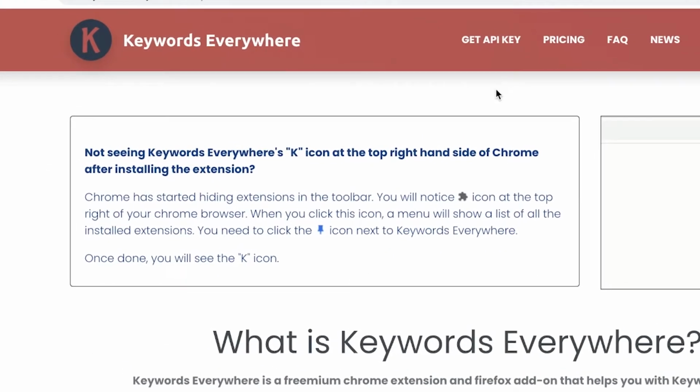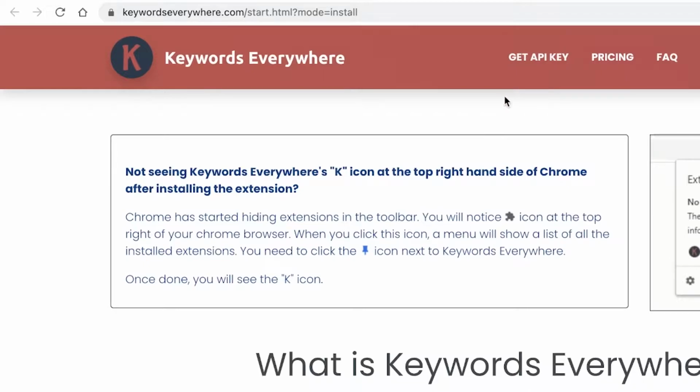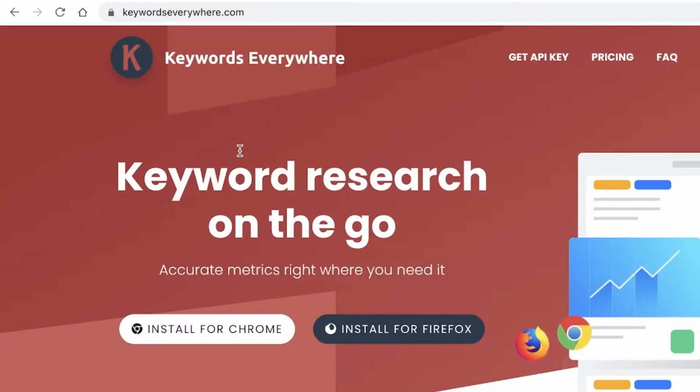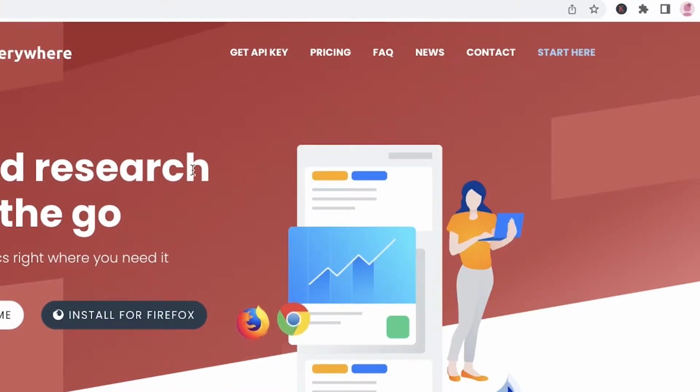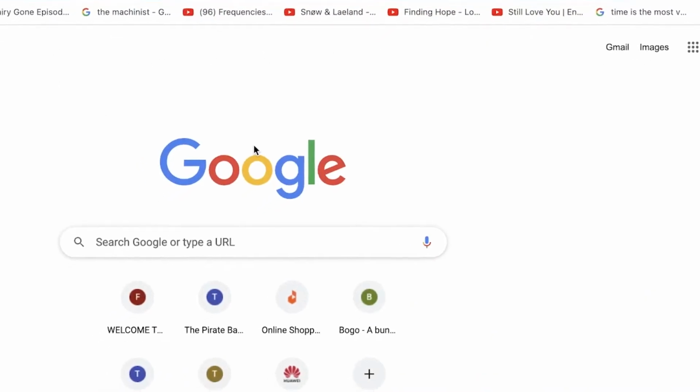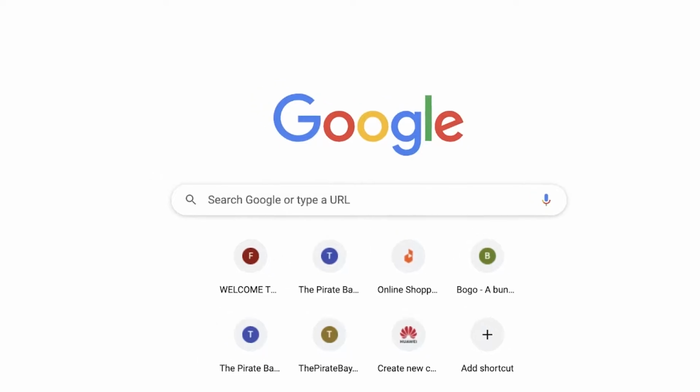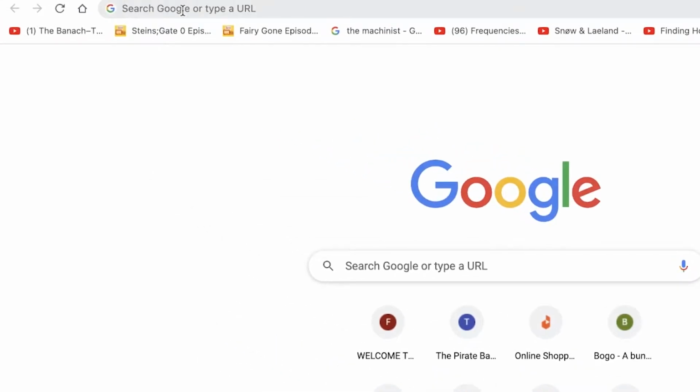So to find your keyword, you can use two different tools. You can use keywordseverywhere.com. It is a Chrome web extension or a Firefox web extension. You're just going to click on install for Chrome, and I have this installed already. You do that and it will be added to your Chrome. Now, you're just going to open up Google and search for whatever topic or parent niche that you are looking for.